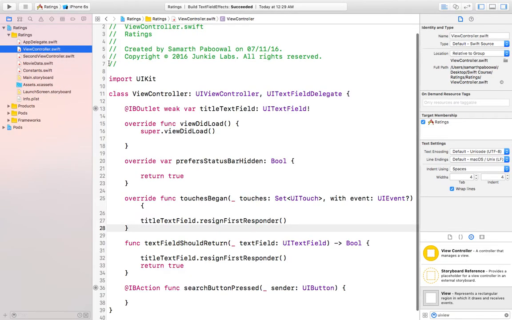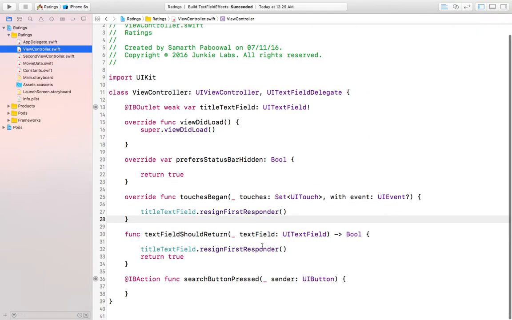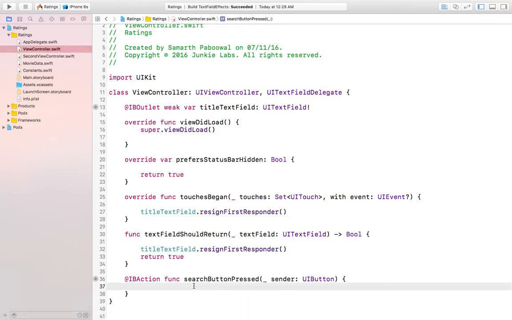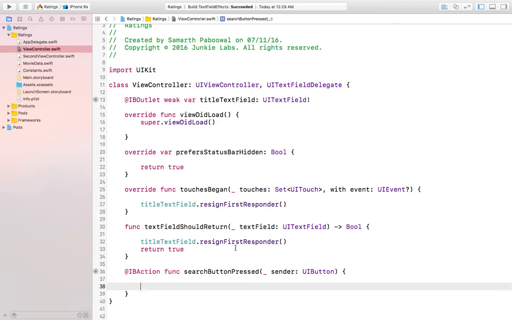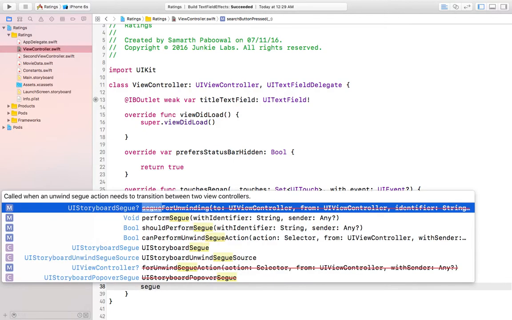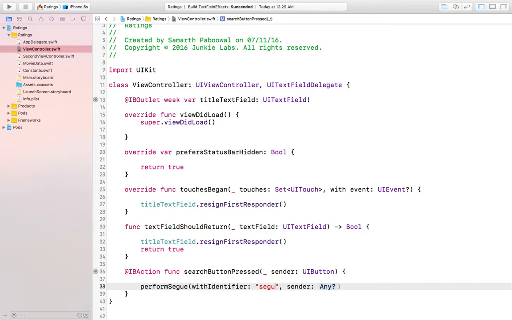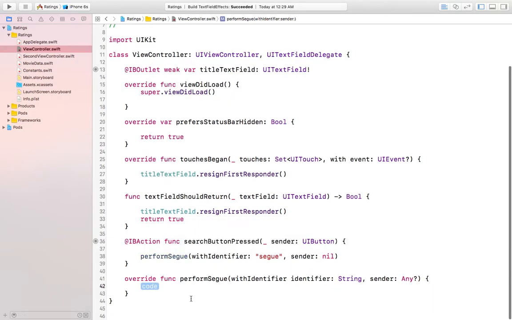So what I will do now is go to the view controller and implement some functions so that we can go from one view controller to another as soon as we press the search button. Let's go down. This is the search button pressed. Here what we can do is perform segue. This is the function. The identifier which I gave is segue. The sender should be nil. We will implement it later.